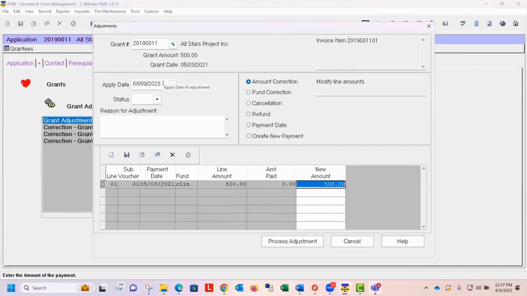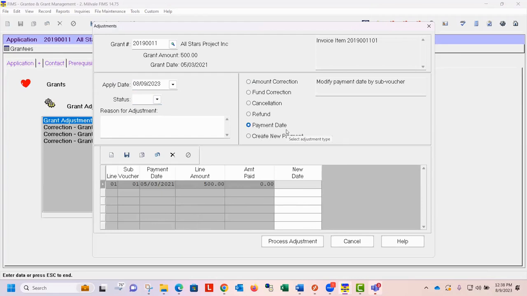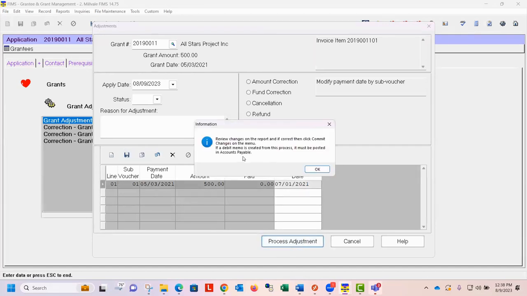go into Run Process, make sure our information is correct, your apply date, your status, and then on the right-hand side, you're going to check the radio button for payment date. And in the new date, so over here on the left, you've got the original payment date. And in the new date field, you're going to put in whatever that new date happens to be. Save your change and process your adjustment.